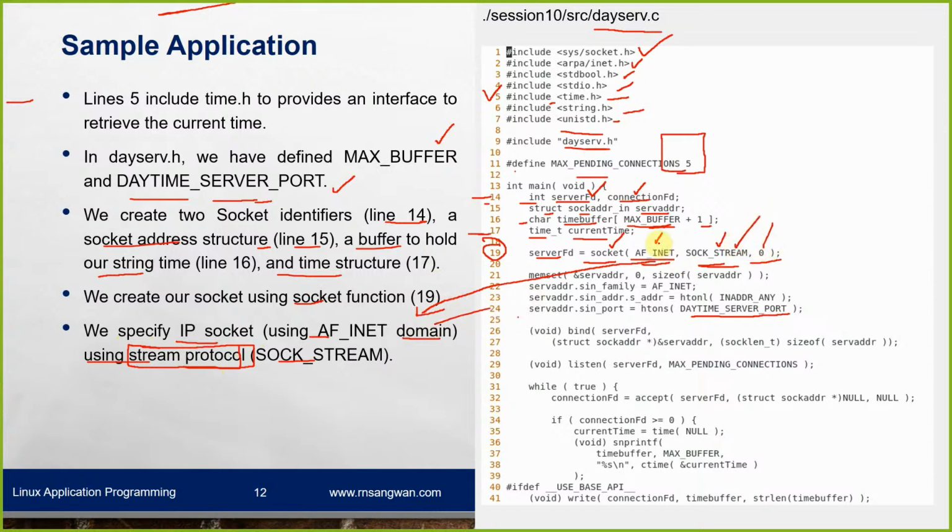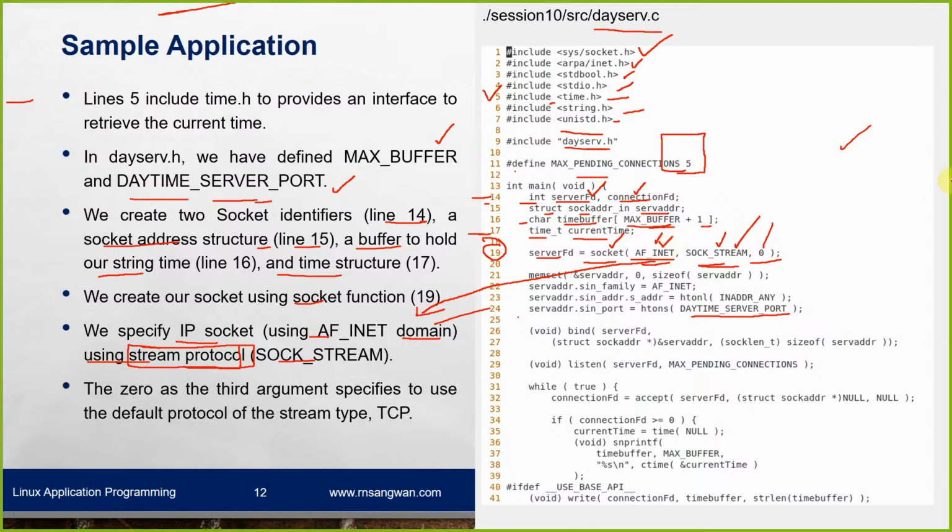This defines the IP socket. It covers which protocol, which internet protocol IP, and which type of data, stream or message. The value 0, the third parameter, defines the default protocol of the stream type, that is TCP. So the default parameter is always TCP, and this defines the TCP.